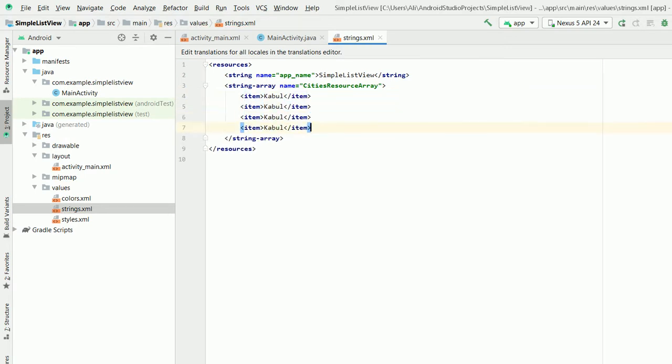Let's copy a couple of them. Kabul, Jalalabad, Herat, Laghman. I don't know whether it's a city or not, but anyhow, Logar and Wardak. Wardak, is it a city name or Laghman? Now we have a few city names.